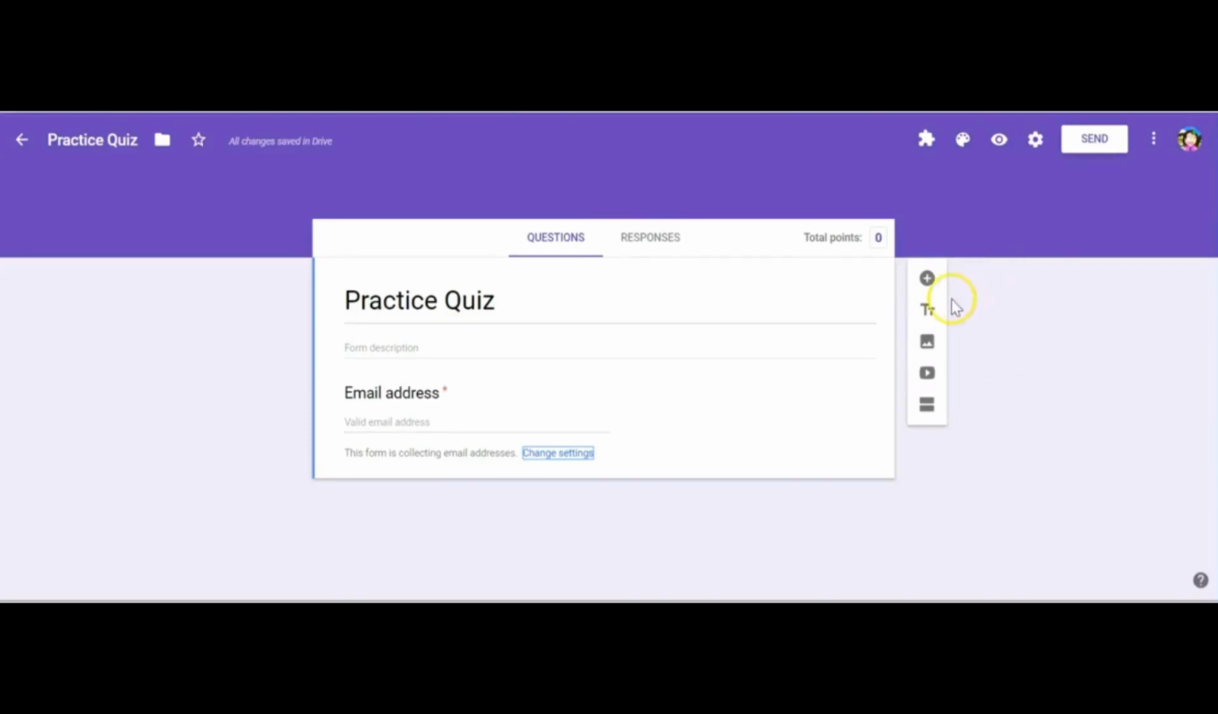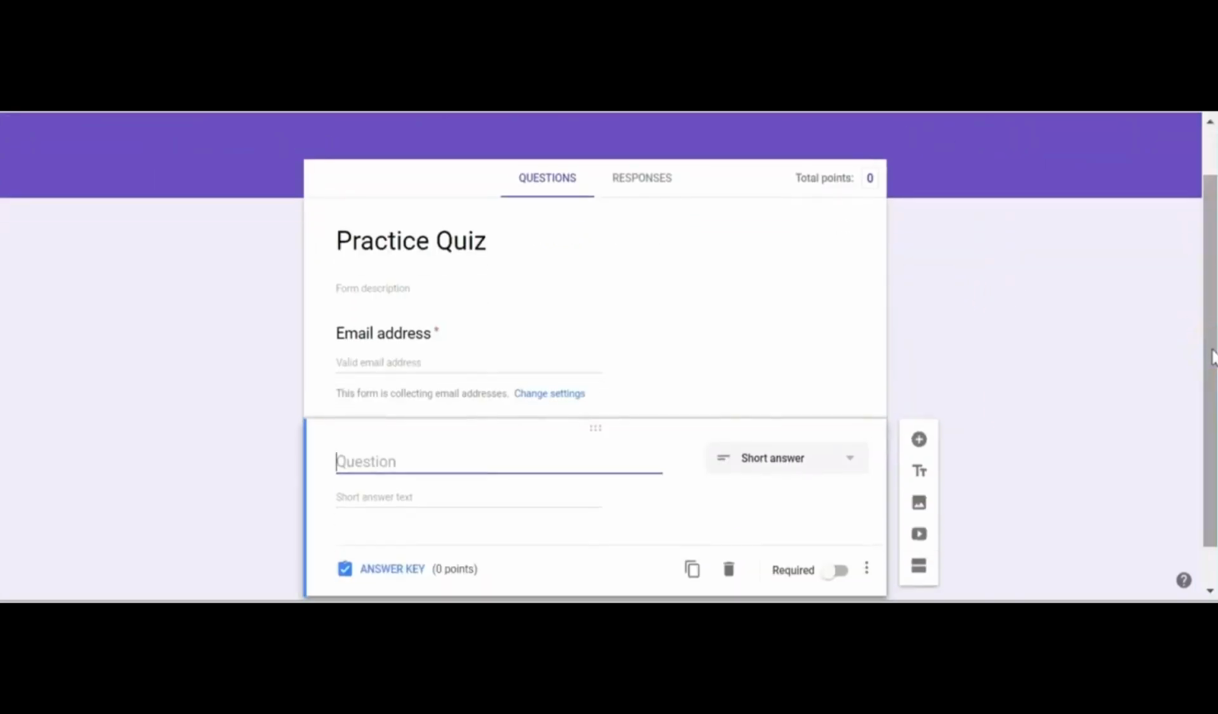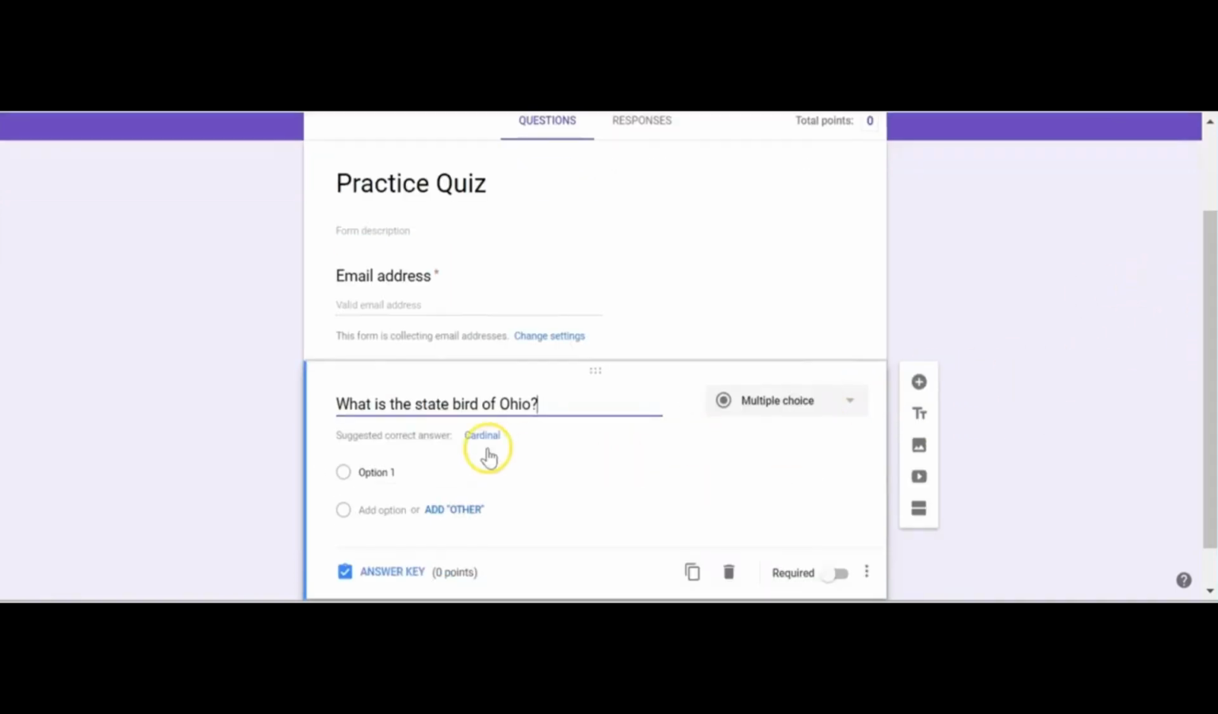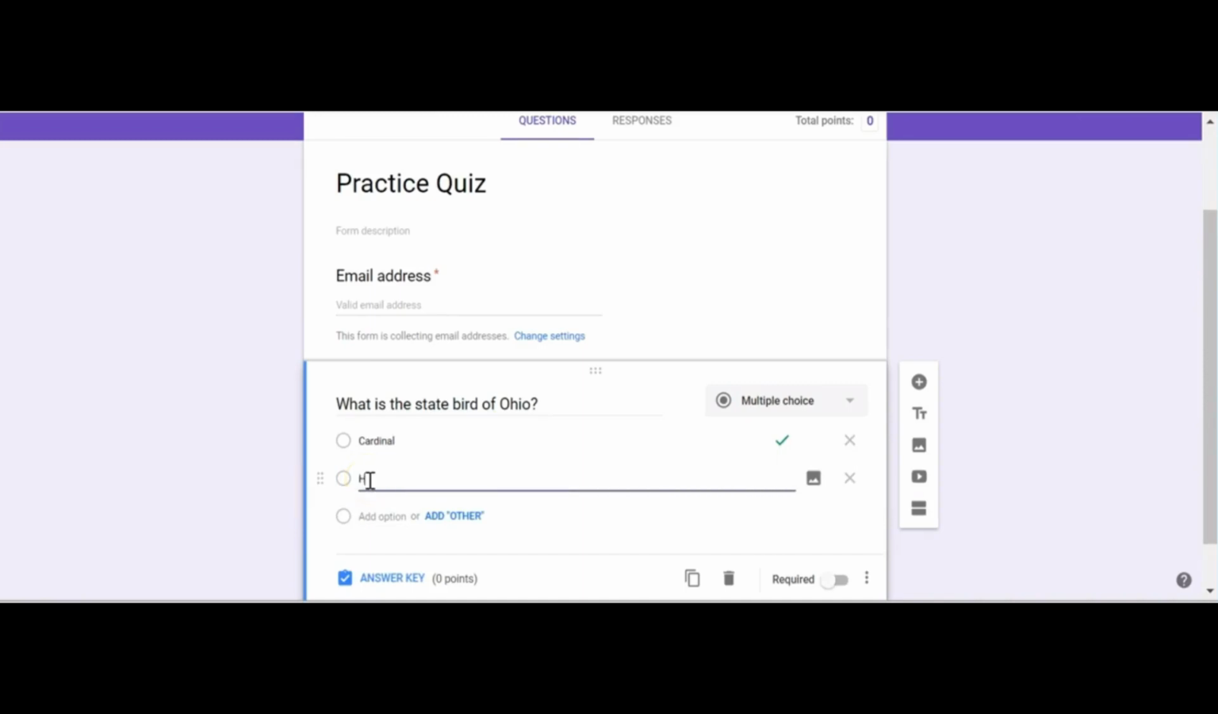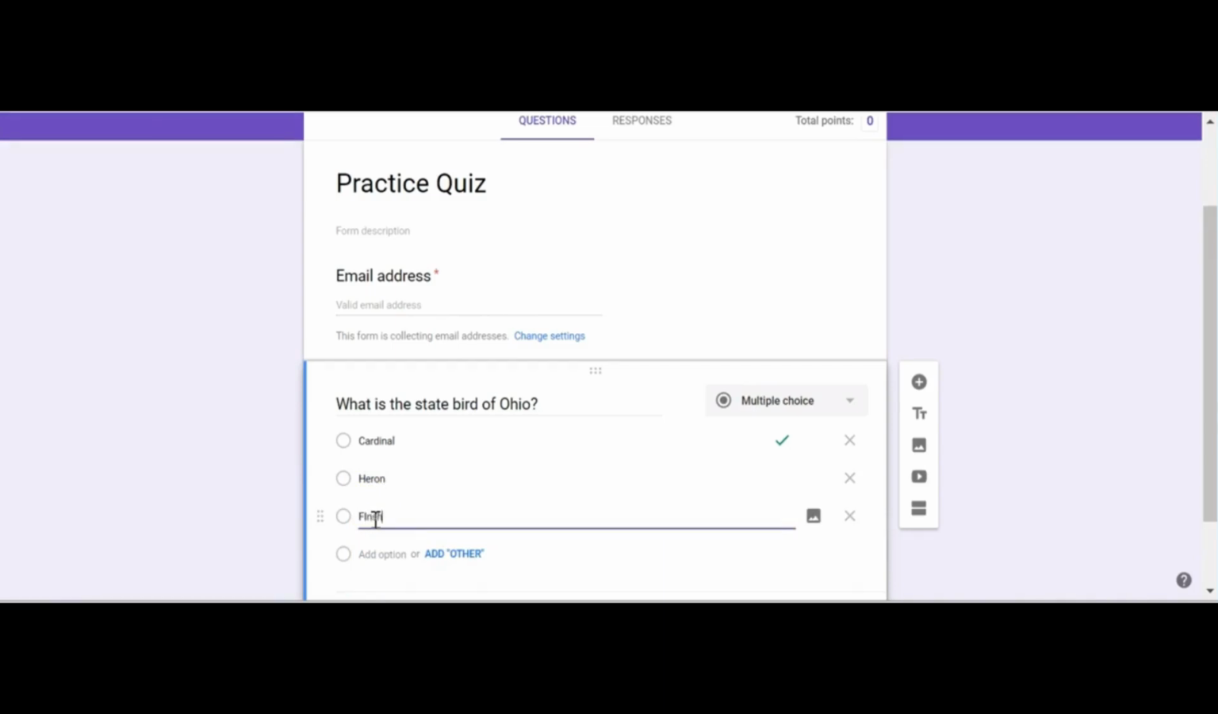Now let's add some questions. Okay, so what is the state bird of Ohio? One of the features that we talked about earlier gave me the suggested answer of the cardinal. So I can put in the cardinal. There's the check mark next to it. I can say the heron. I could say the finch. And so on and so forth.